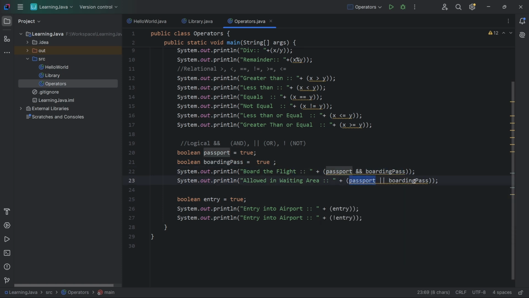If you have a passport or a boarding pass, you are allowed into the waiting area. So this statement will be true when both are true. This statement will be true when any one of the following is true. And the next thing is, initially the entry is true, so you will be allowed. Let's say when you put a not here, it will become false. So it's the opposite, whatever the value, when you put a not, it will become the opposite. Let's run this and see the outputs.